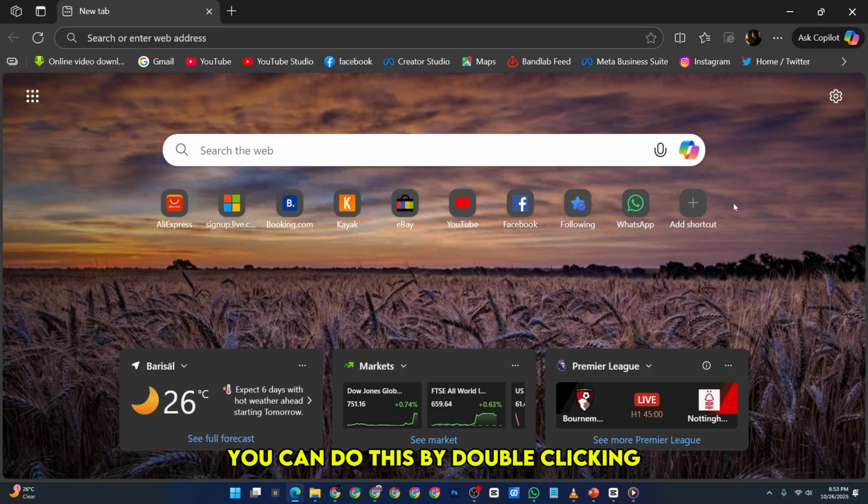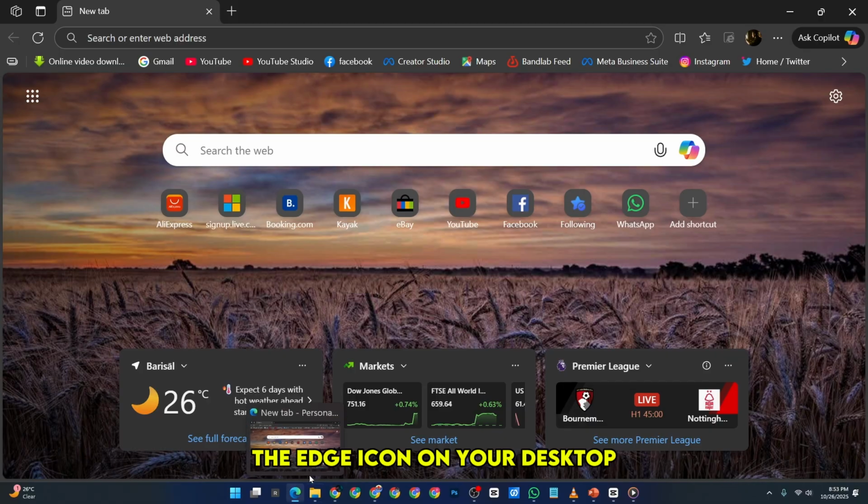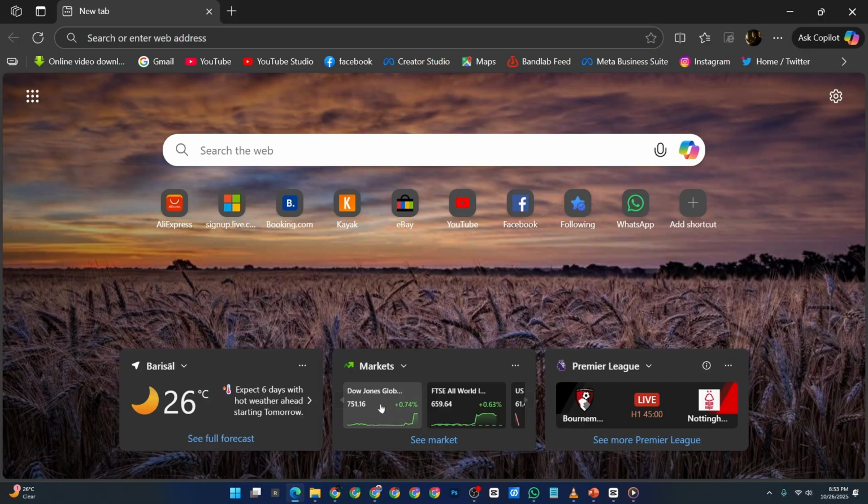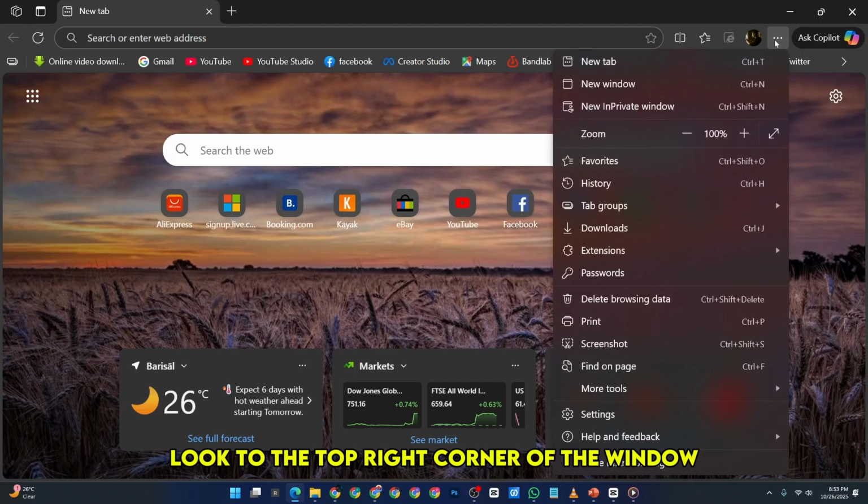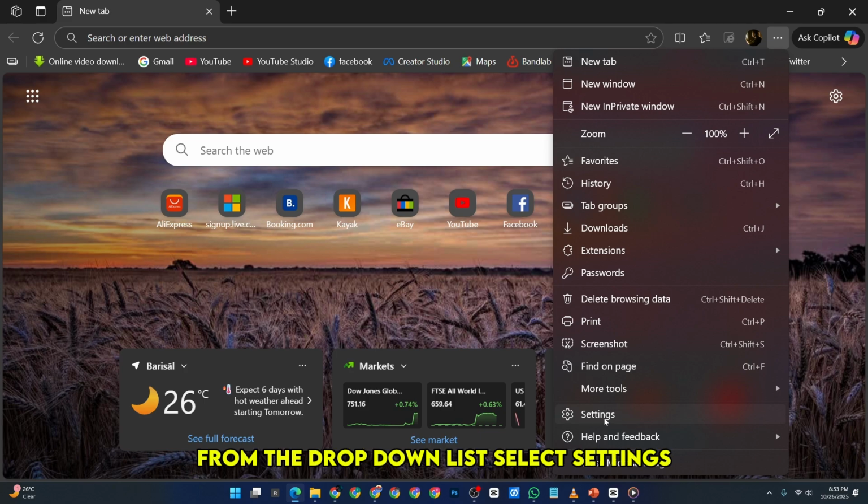First, open the Microsoft Edge browser on your computer. You can do this by double-clicking the Edge icon on your desktop or finding it through the Start menu. Once Edge is opened, look to the top right corner of the window and click the three dots. This is the Settings and More menu. From the drop-down list, select Settings.